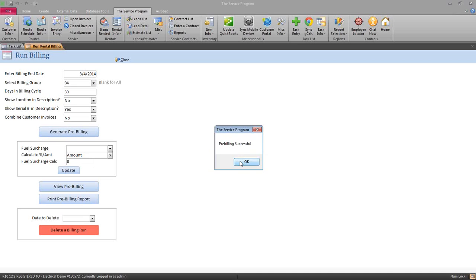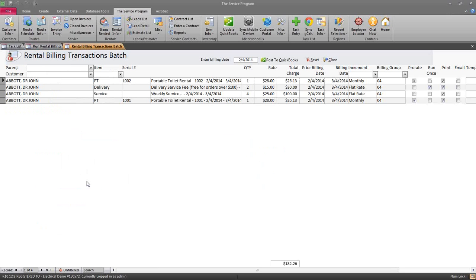Generate the pre-billing just like you did before, and view the pre-billing. So it generates the same billing, but you're now going from the 4th to the 4th for all those customers. And the next day you get into the office, you would run billing group number 5, and then number 6, and so on.